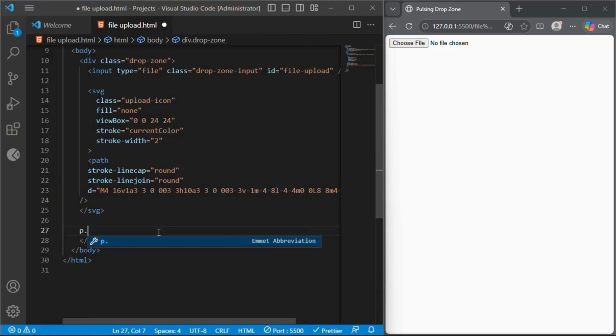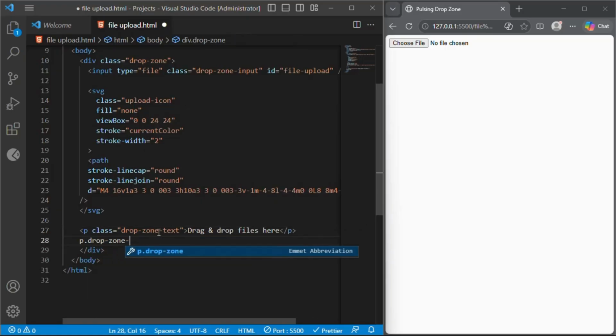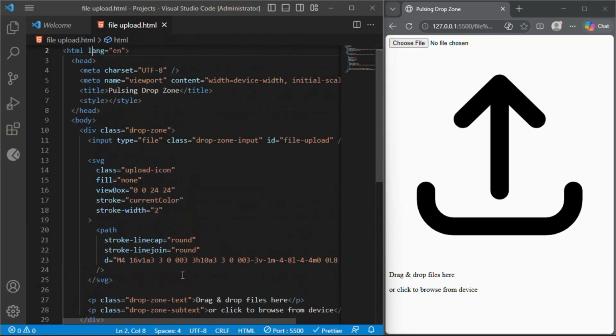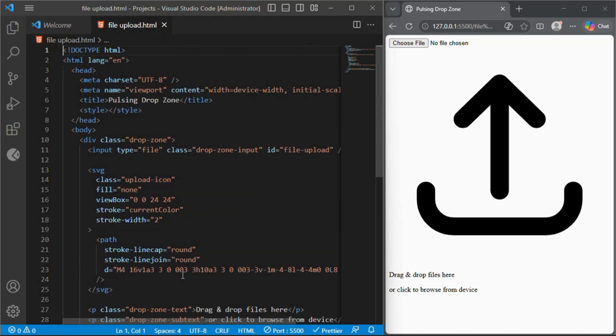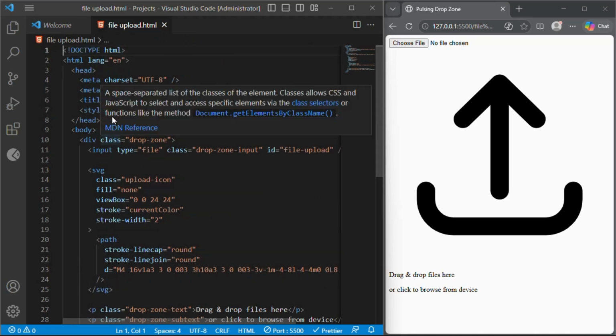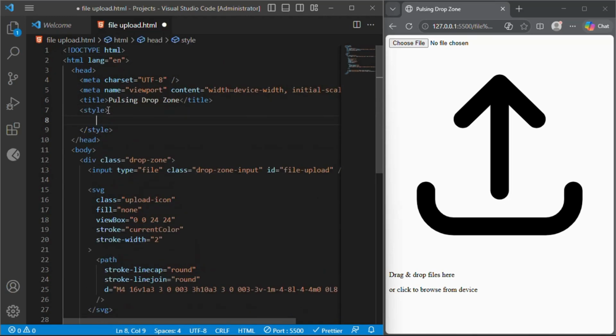Right below the graphic, we add a bold instructions paragraph line by typing P class drop zone text, containing the string text drag and drop files here. We follow that with a secondary support line typing P class drop zone subtext, containing the string text or click to browse from device. Now let's scroll right back up inside our empty style tags and write out our custom styling sheets line by line.